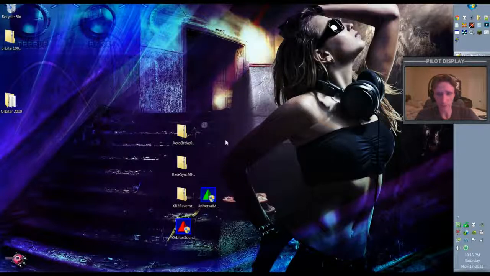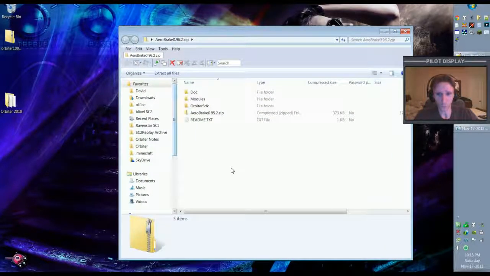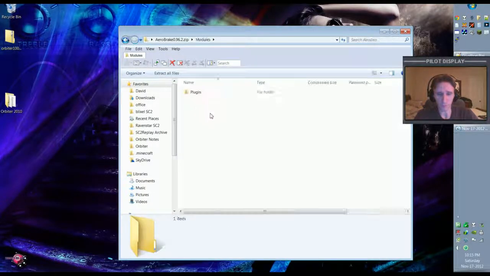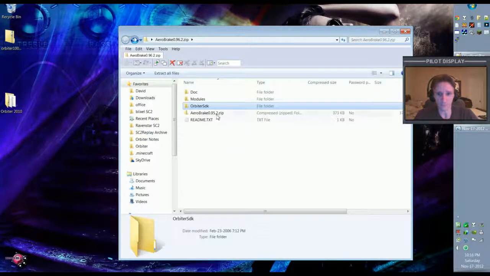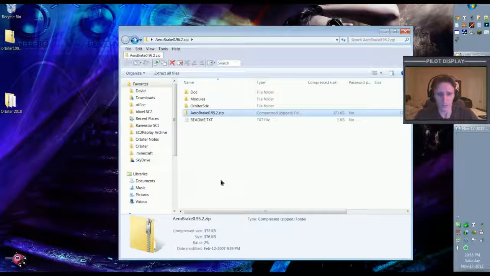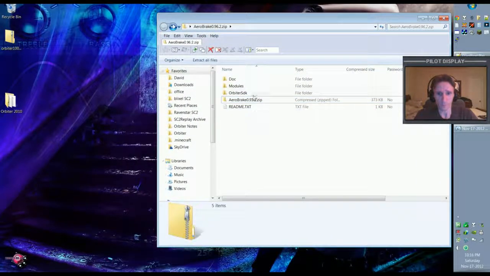A very popular add-on is Aerobrake MFD, so I'm going to address that one just to give a specific example. When we come into Aerobrake MFD, into that folder, you'll notice that there is a dock folder and there's a modules folder, and there's the Orbiter SDK, and then there's also this, which I'm not actually sure what that is, but essentially what we need to do in order to have a functional Aerobrake MFD is we need to copy these folders into our Orbiter directory.